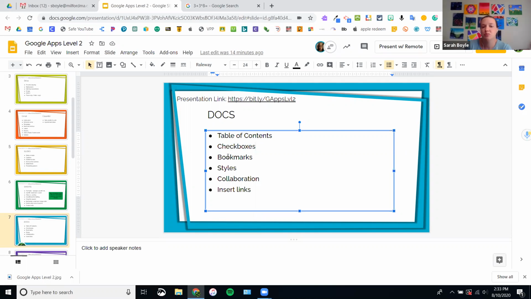You can put bookmarks on, if it's a really long document, you can put bookmarks throughout the document. So it again ties back to the table of contents so that it jumps from place to place. You can set default styles.